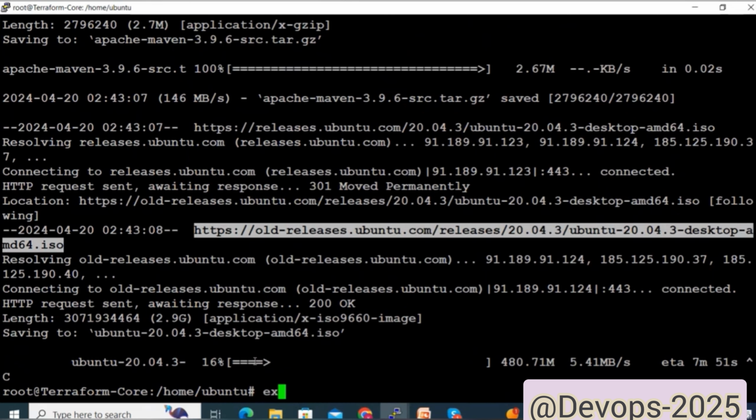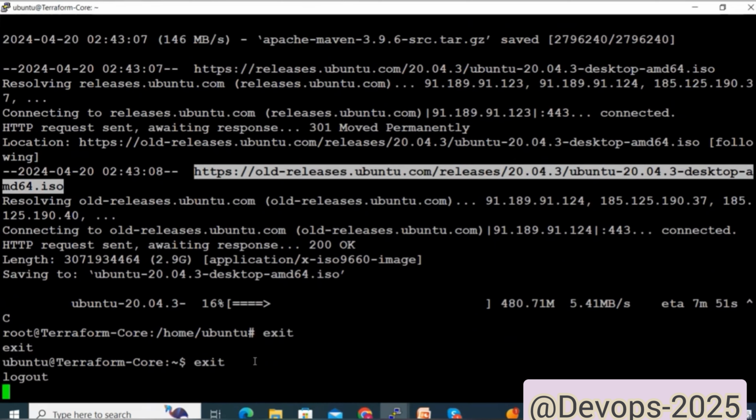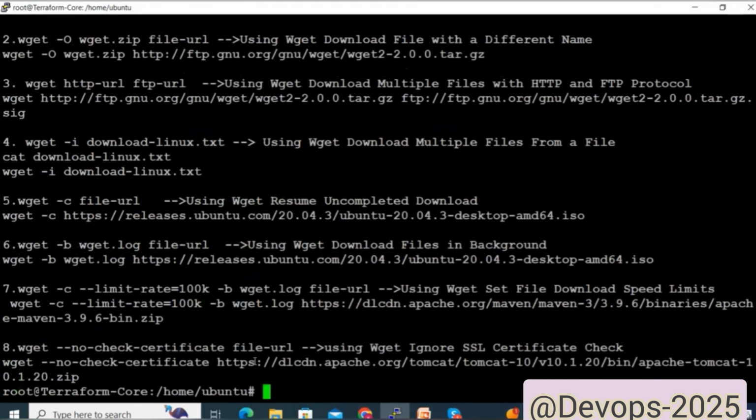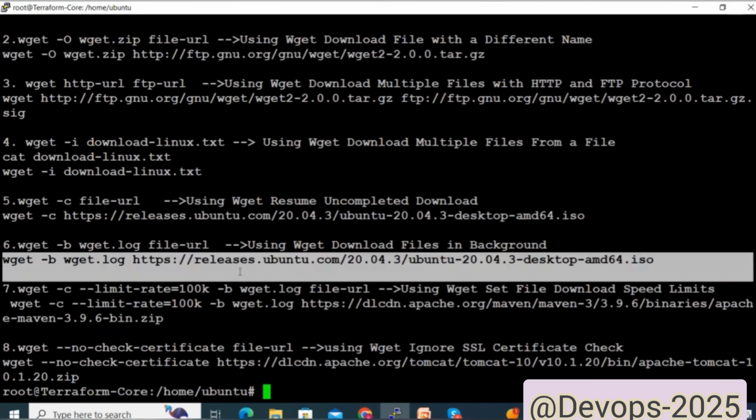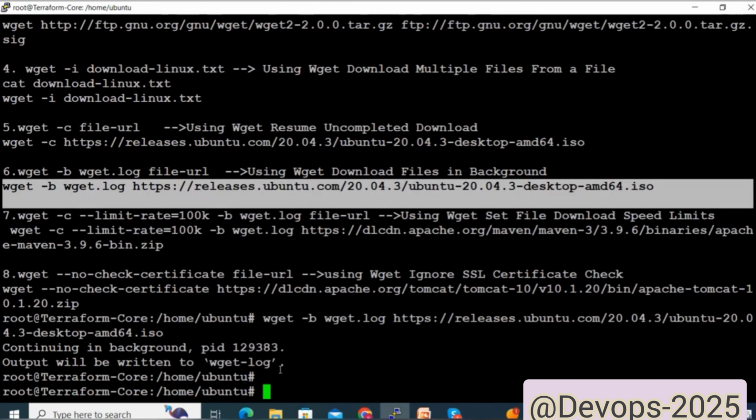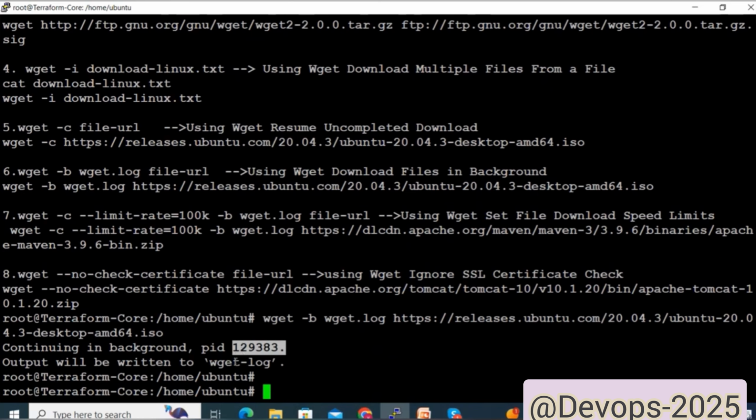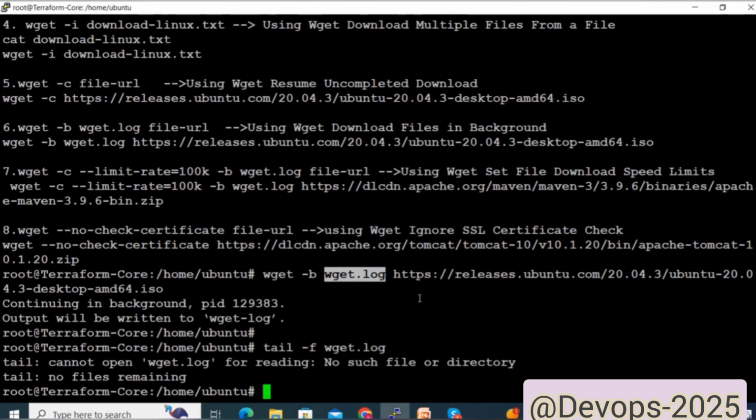Now you can download any file or directory in the backend. How to do that? See here, wget space -b, and you can give wget.log because we need to track how much is downloaded. Enter, see, it got started. This is the process ID for that, we'll discuss this later. So to track it: wget -b for backend, this is the log file we need to track, and this is the file URL we are going to download. tail -f is the command to track how much got downloaded.